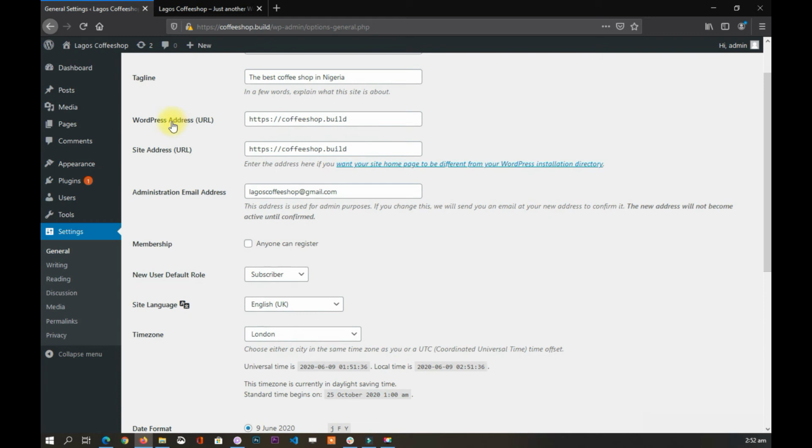Then you have the WordPress address. Please do not modify this. The moment you modify this, you may lock yourself out of the website. Then you will have to manually go into the database and start playing with stuff just to get yourself back in here. You only change this if you know what you're doing.